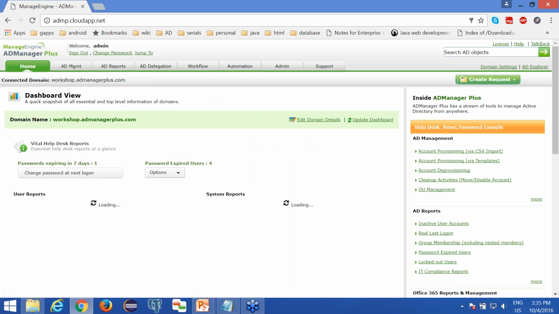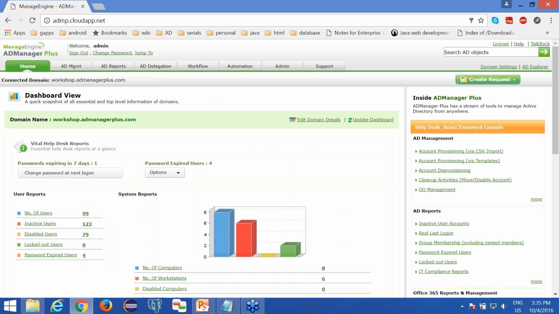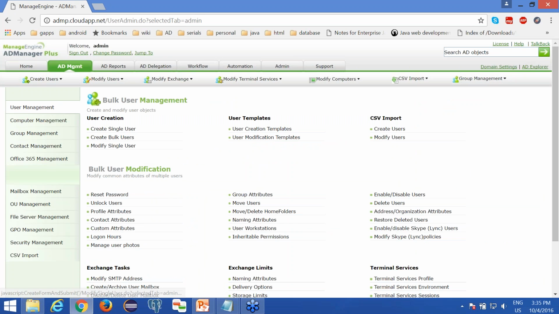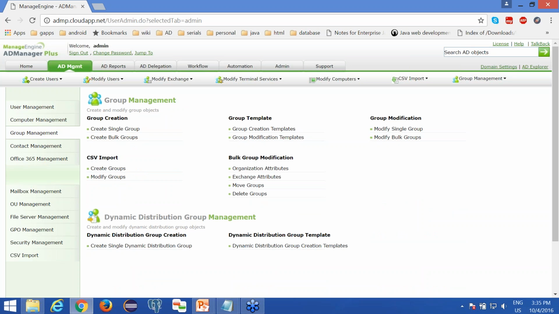So as you all know, when you log into the application, you will be welcomed with the product dashboard. Today's session, we will be focusing on AD management. With the help of the ADMGMT tab, you can perform all the creation and modification operations related not only to the user objects but also for your computer objects or for your group objects.